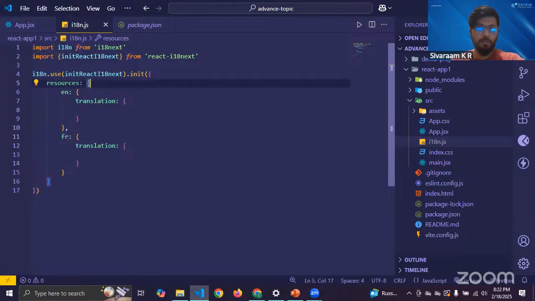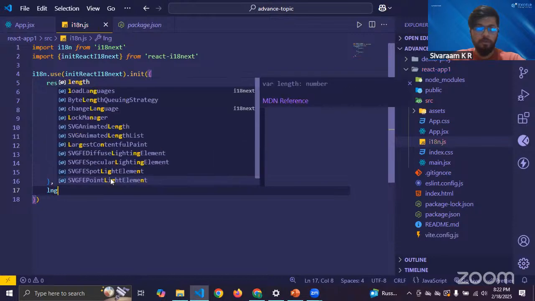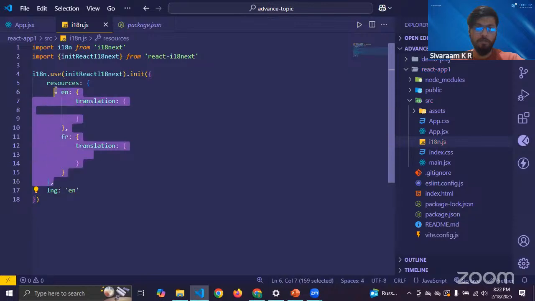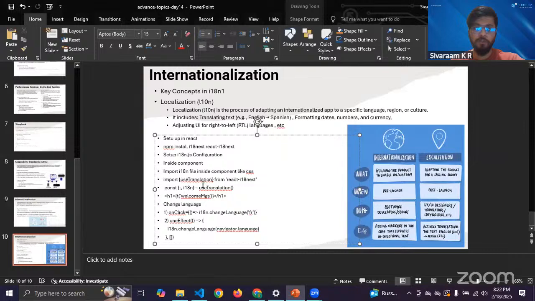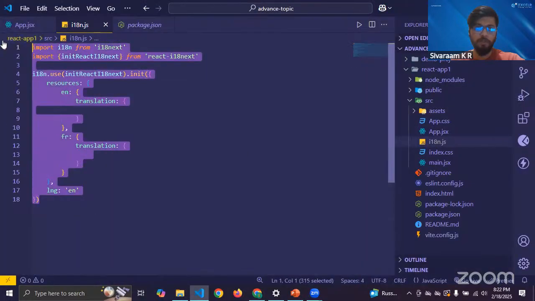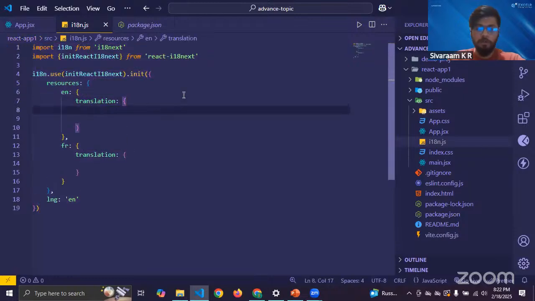Once this is done, after resources, I need to set a default language. These are the languages which we are converting, but you need a default language, right? Whenever I open my application, it should be in either English or French. For that, I'm setting the default language as EN. Other than this, there are different properties you can set, but to make it simple, I'm just doing this much.